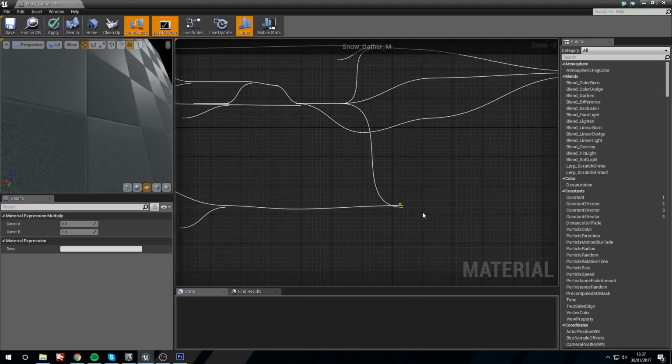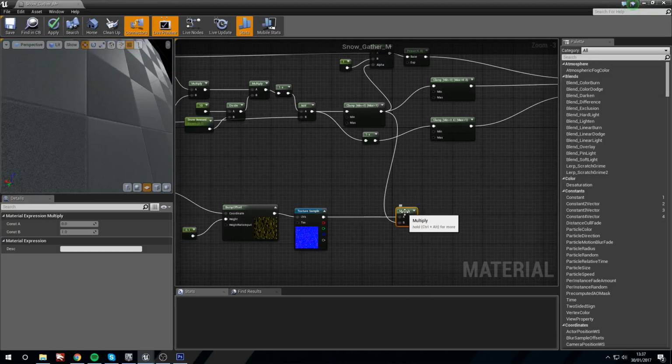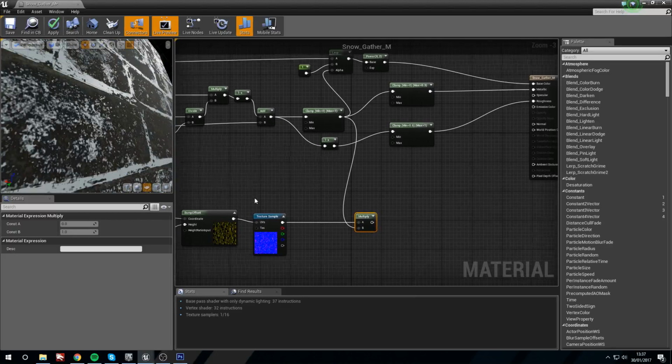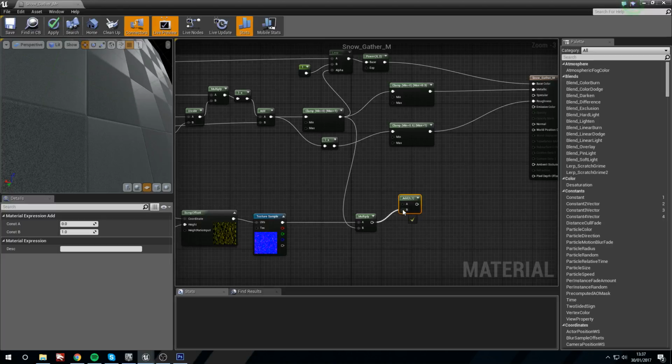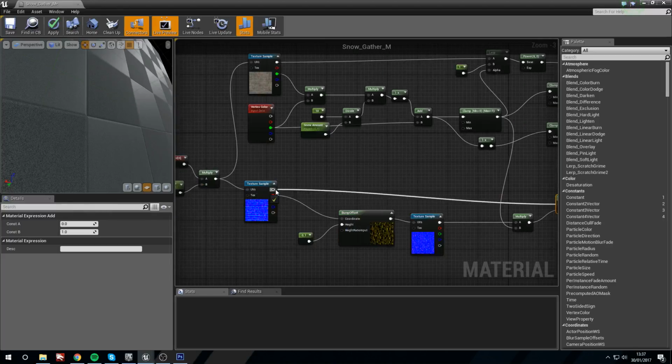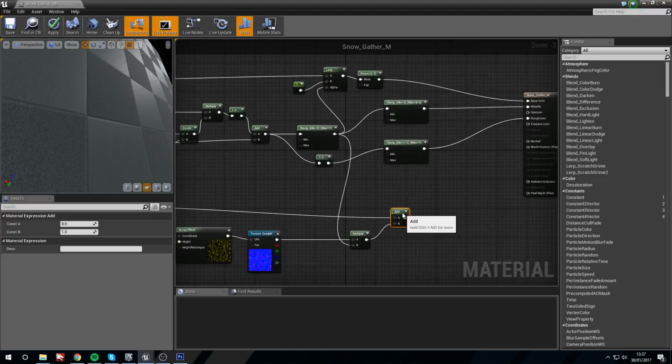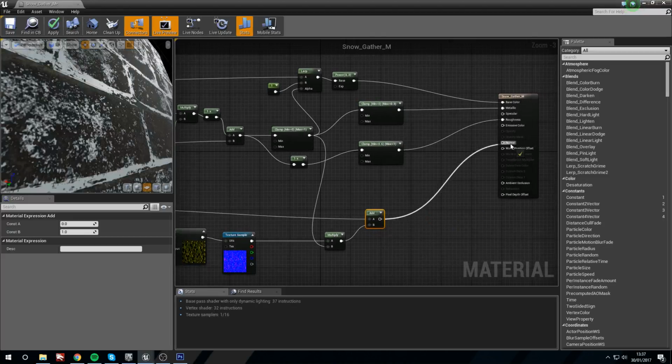So what we're going to do now is, once again, we need to reblend these things. So we're going to place the original normal into the add, the masked normal into the add, and then this into the normal.